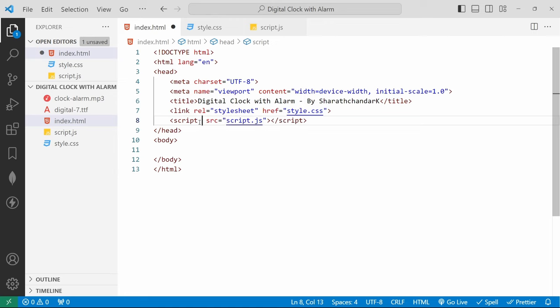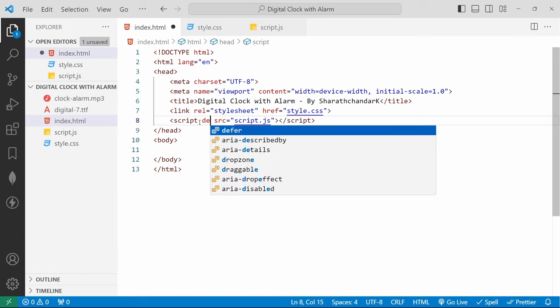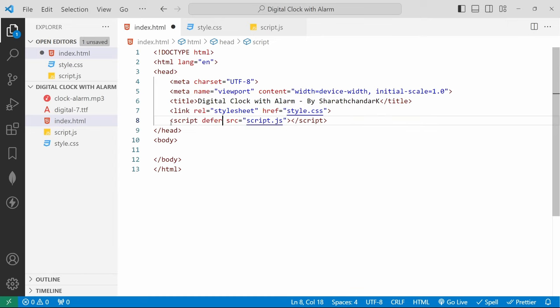And then we'll add the defer keyword here. Defer is a boolean keyword. This will help us load the script file once the page has finished parsing. And then we'll add the div inside the body. The body element contains all the content of an HTML document.